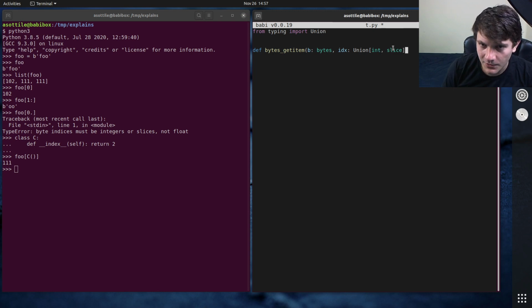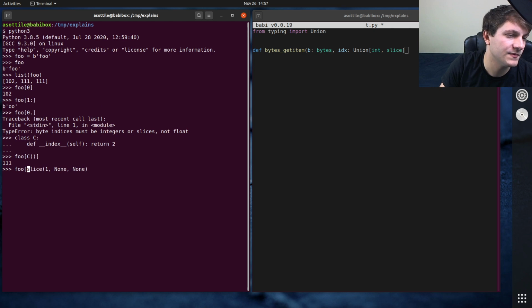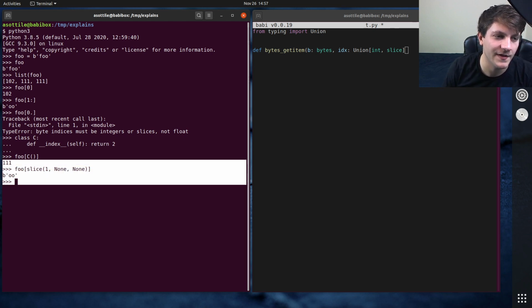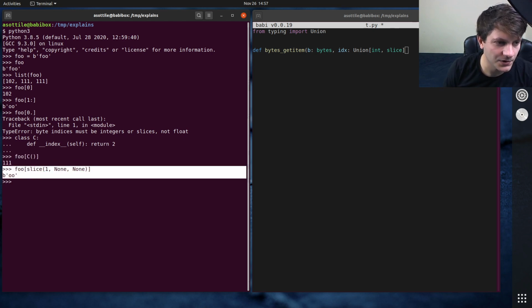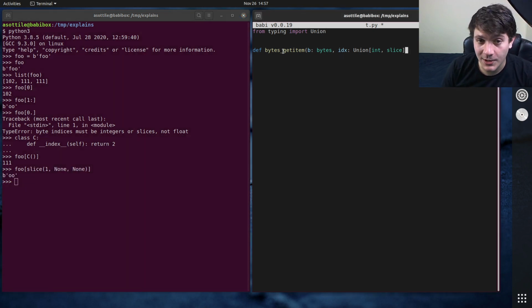And the other type that can go in here is a slice, and that's what this syntax is. This actually turns into slice one none none. You can see if we access it with that slice object, we'll get this back out. So this is kind of a little syntax sugar for this behind the scenes. But anyway, our bytes get item takes our bytes object, and it takes either an integer or a slice, or an interval, but we're not going to cover that here.